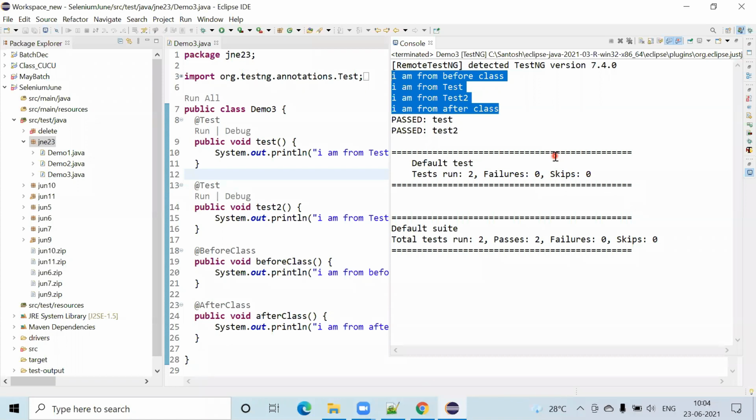So what is the difference between before method, after method, and before class and after class? What did you observe? Before method and after method print twice, once for each annotation of test, because they are like a bodyguard of the annotation of test. But here, this does not belong to the methods actually. This belongs to the class.